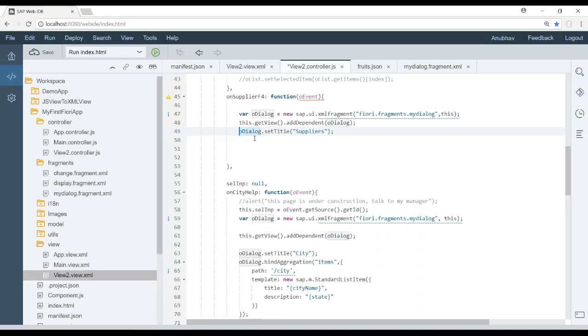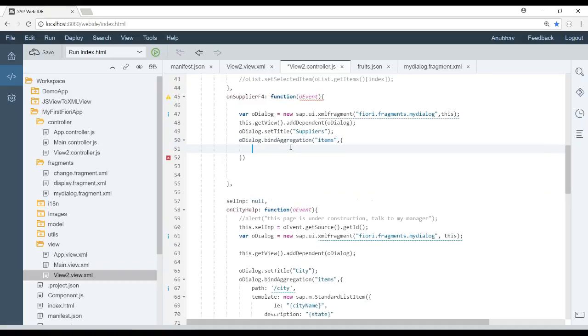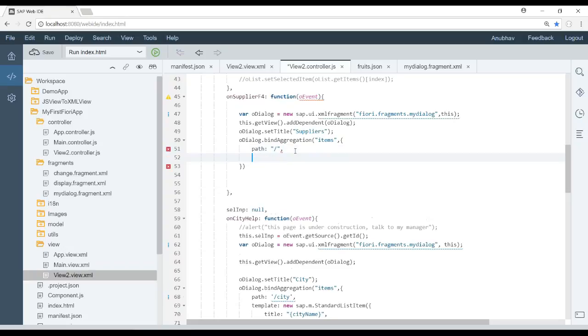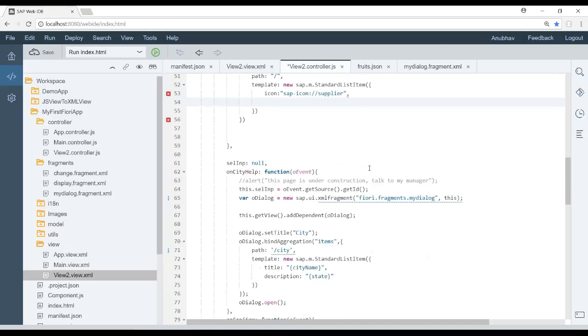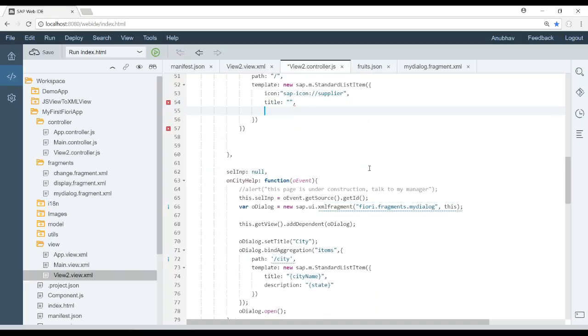And of course, finally the binding to display the data. So bindAggregation, and I'm going to bind the items aggregation, and put the path of the JSON. So you're going to put the path of the JSON over here, and then template, new sap.m.StandardListItem, and this can also have a nice icon, sap-icon, /suppliers. And I'm going to also put here the title and description.